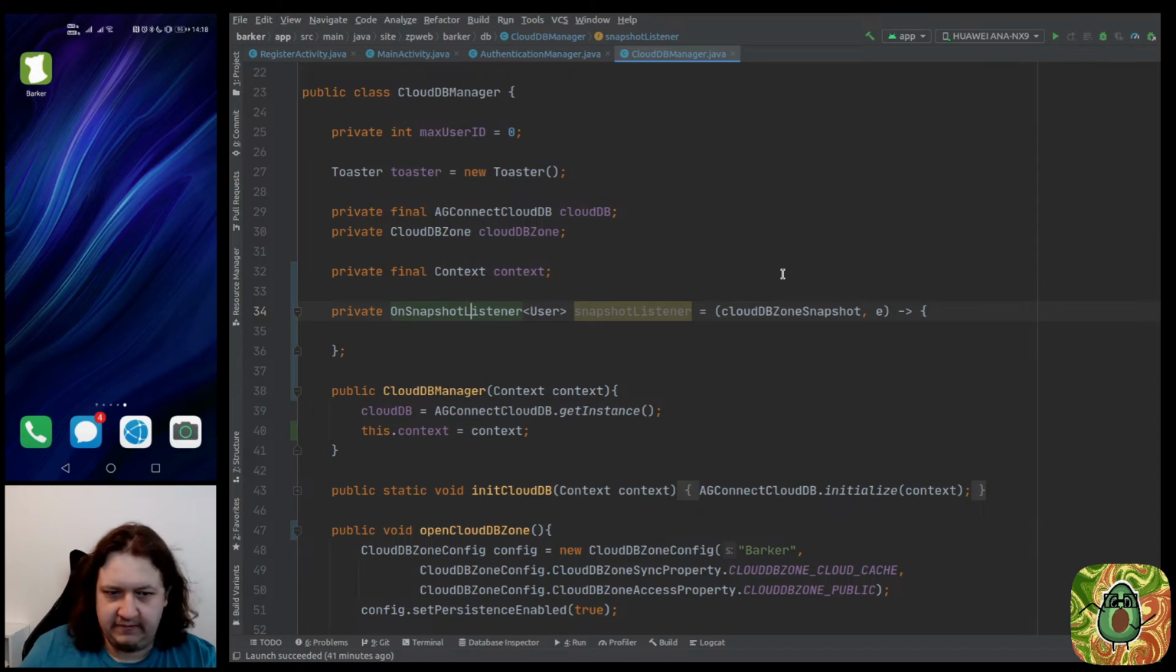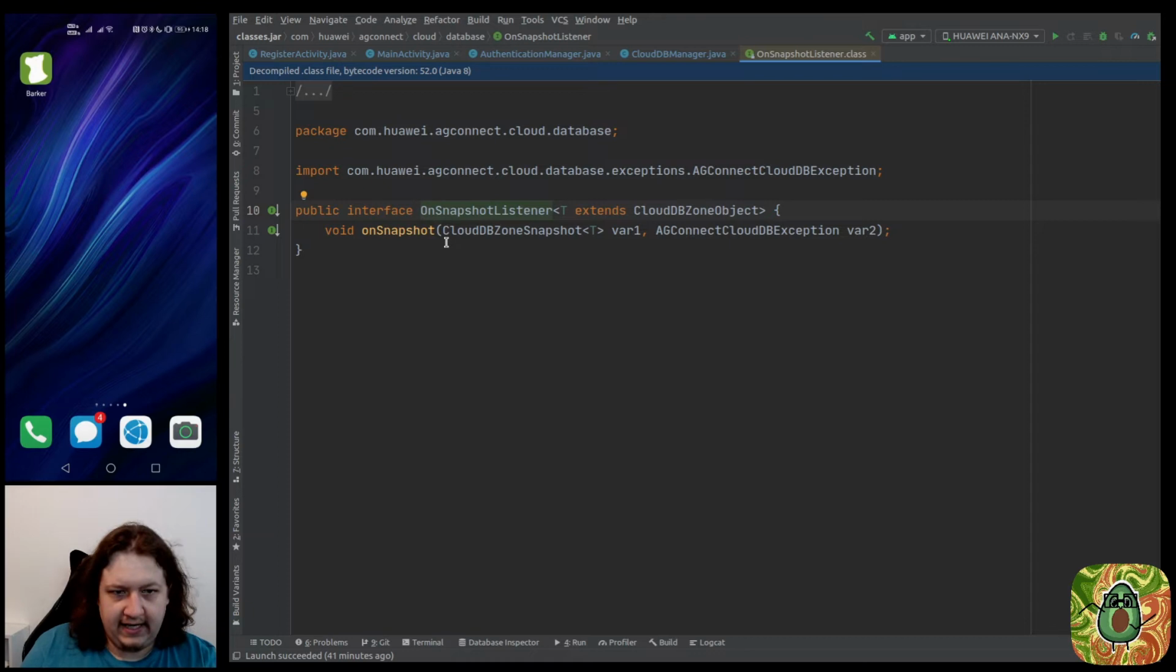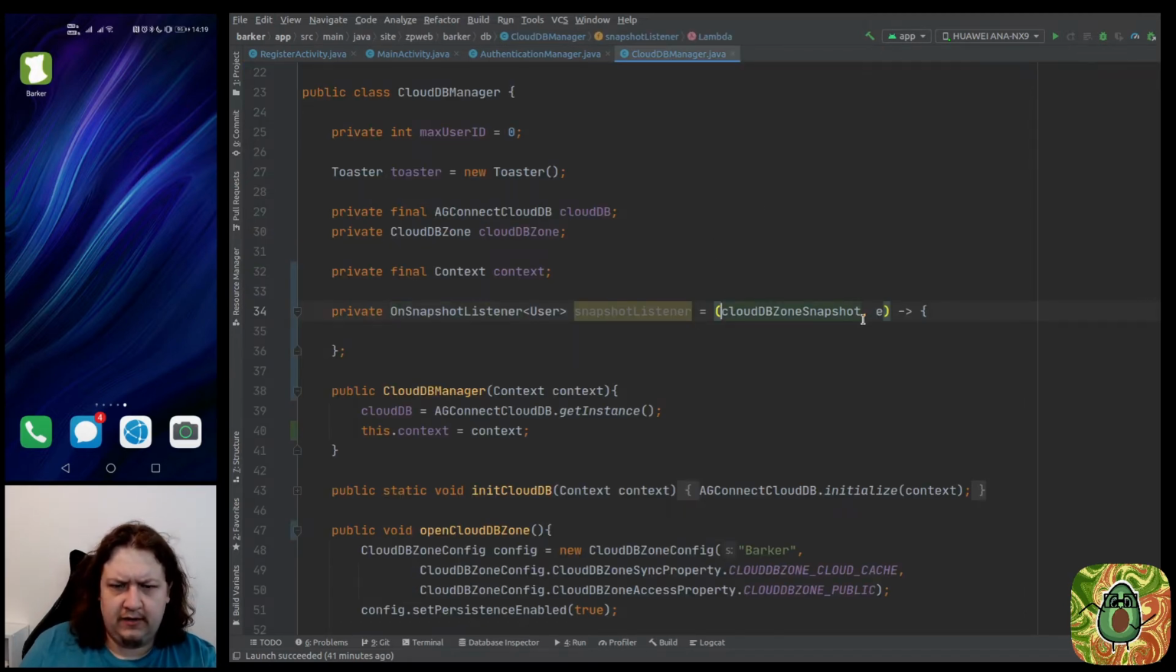It doesn't need a name. It's only being used in this instance, and that on snapshot listener only has the one method. You can actually do it with multiple methods as well, but this only has the one method. So a Lambda function can be used for that method, and we've basically got the two assumed inputs and then our output. So it just means you've got a lot fewer lines of code, and it's arguably easier to read. Some might say it's not, but because of its conciseness, I quite like it.